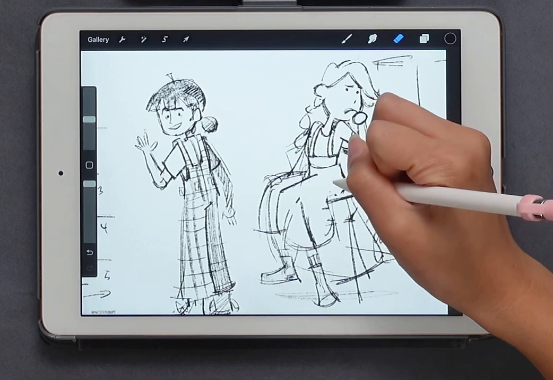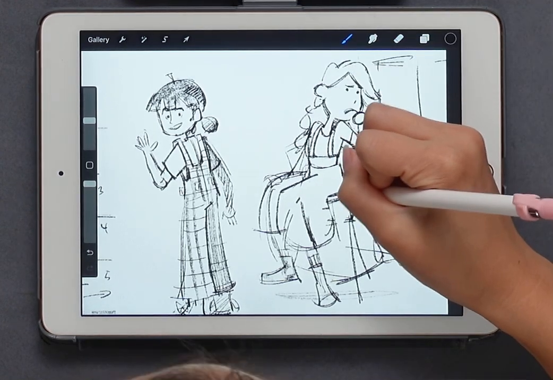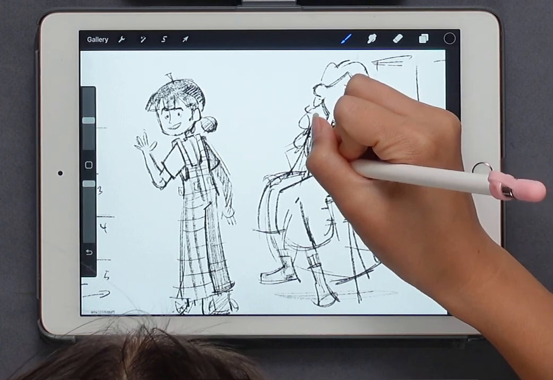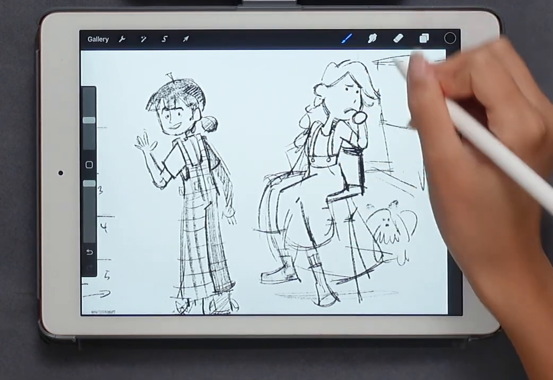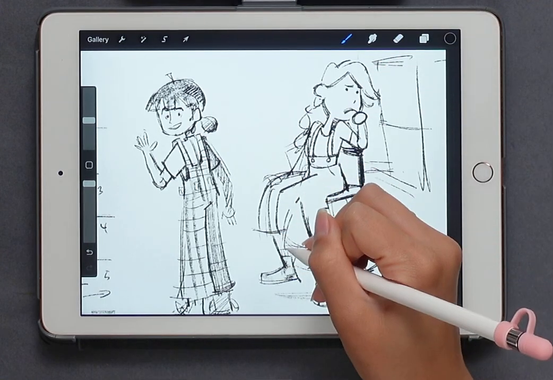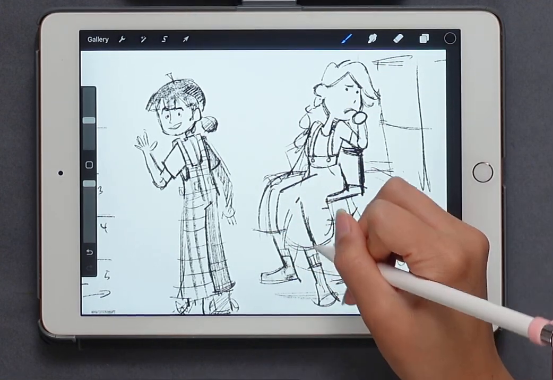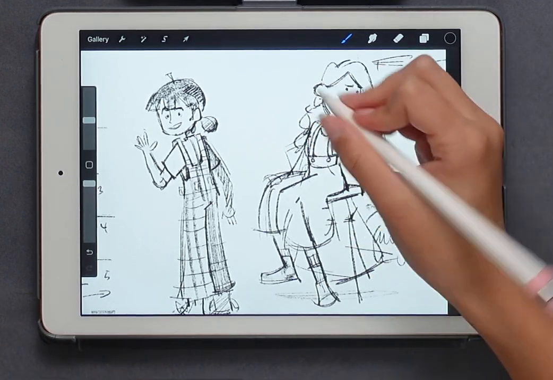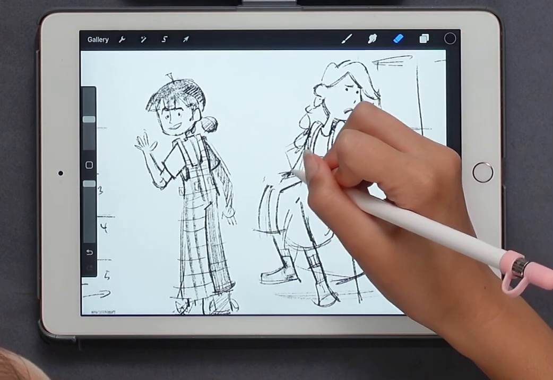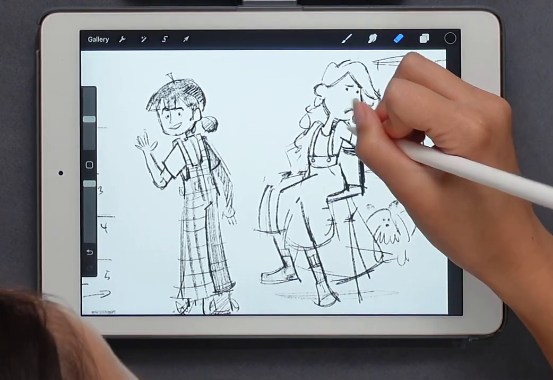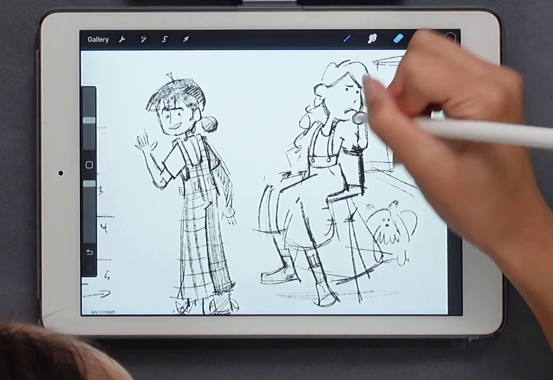Yeah, I feel like I'm starting to like this design the best, even though for my model sheet I would want to do more drawings of her standing and maybe having different expressions or something. But I think I like this one overall.